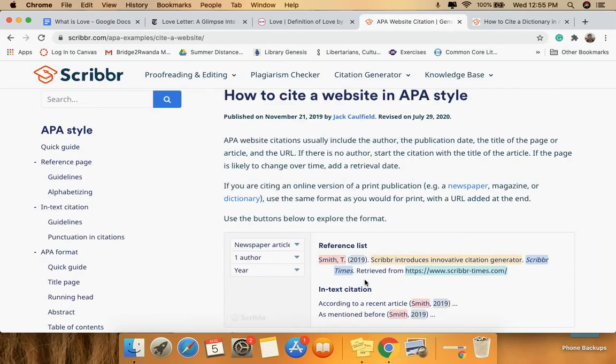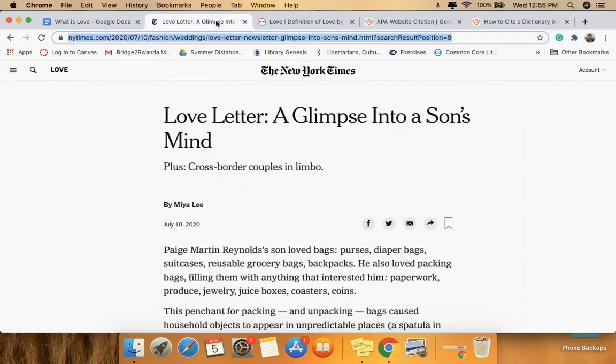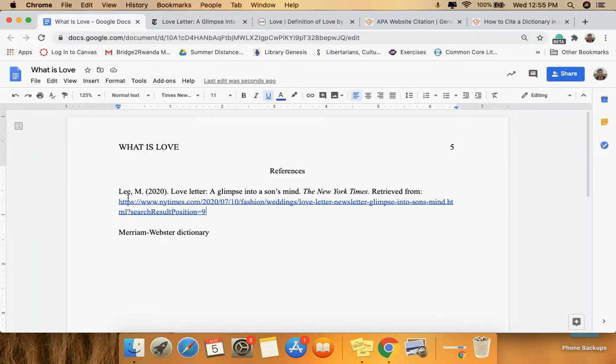What else do I need to include in my reference? Okay, retrieved from, and that's where I put the URL. So I'm going to write retrieved from, and that's where I can put this whole URL. So when I click on that, it'll bring me right to this page.